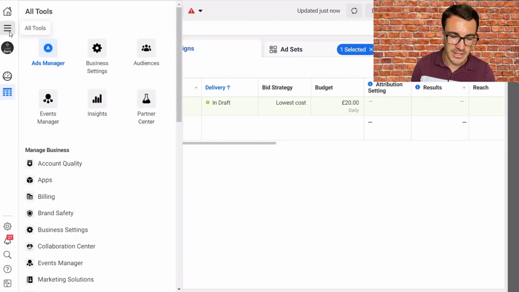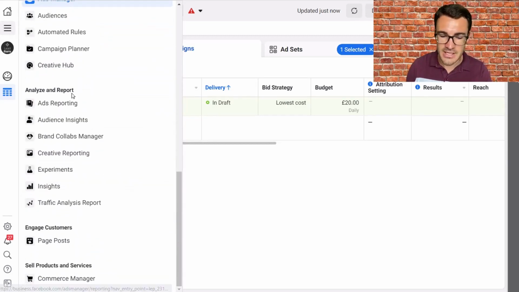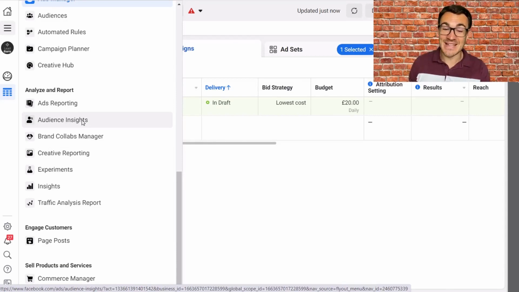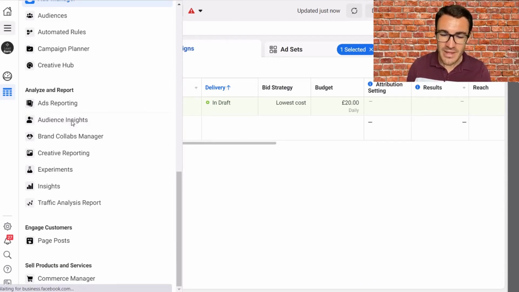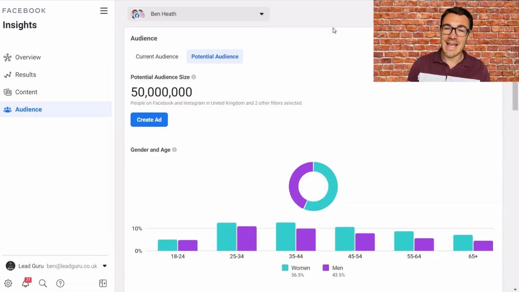So if you click on these 3 little lines over here, and you scroll down to Analyze and Report, there's still actually an Audience Insights option listed down here. But if you click on it, it doesn't take you through to the old Facebook Audience Insights tool. Instead, it takes you through to the audience section of the new Facebook Insights tool. And unfortunately, this new tool is not fit for purpose.